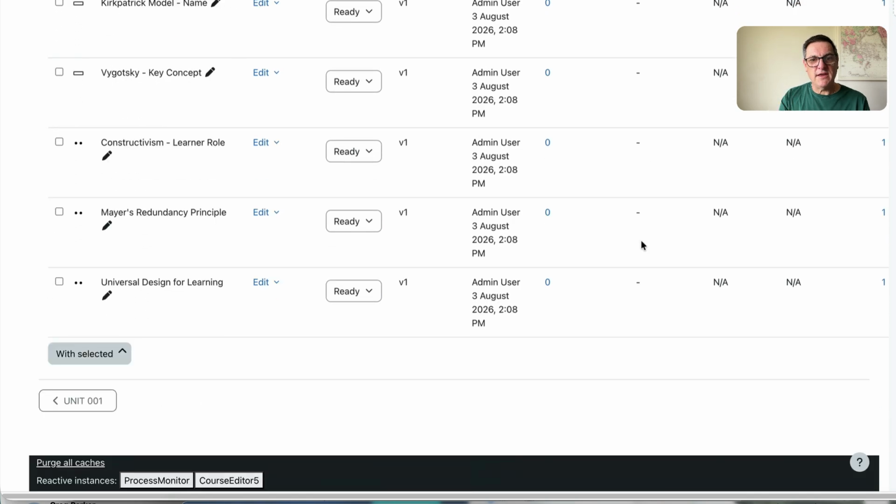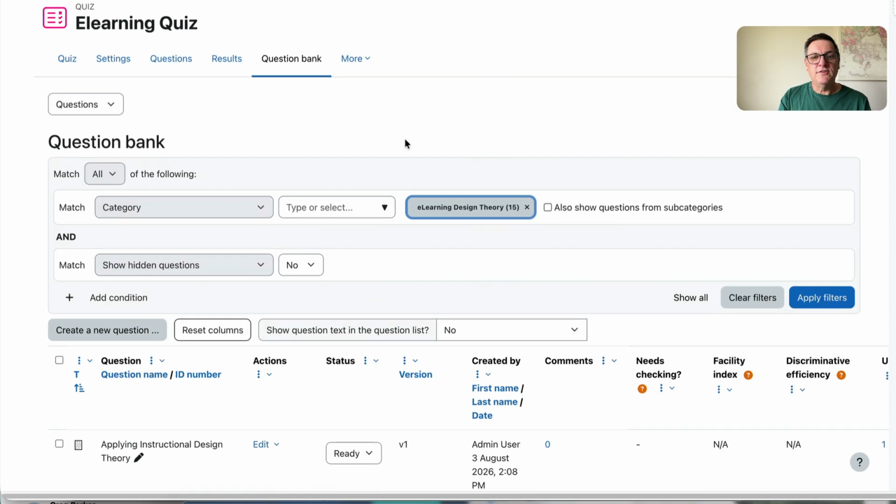So this is the question bank, which is slightly different to the actual quiz questions. The question bank may have a lot more questions in it than you've had before, or it may have less. It actually can't have less. It will have all of the questions you've got in there, plus maybe some extras if you haven't used them in your quiz. So here's your question bank.